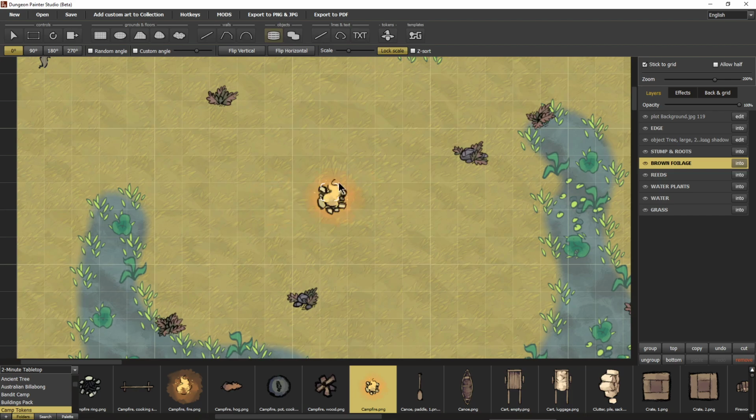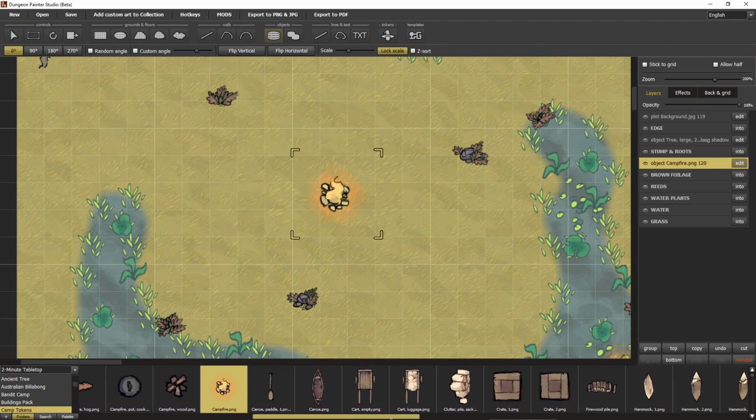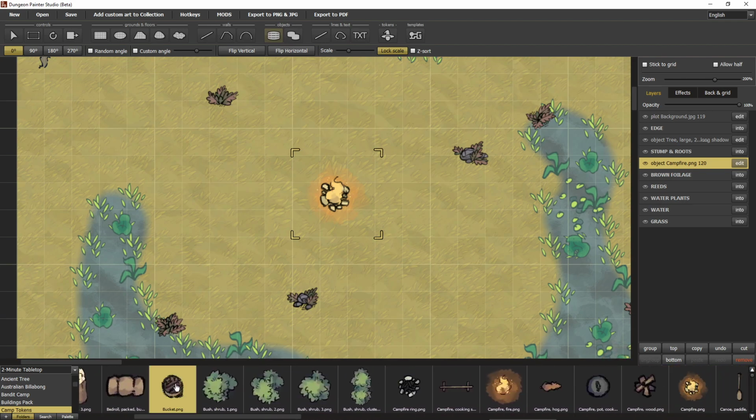We're gonna do a normal sized fire this time. Let me get rid of stick to grid, but I am gonna actually stick this one in a grid. That looks about right. That's where I want it. We're gonna go ahead and not do any weird campfire details or anything like that this time. Well, maybe a bucket. Bucket sounds like fun. Put a bucket over here.